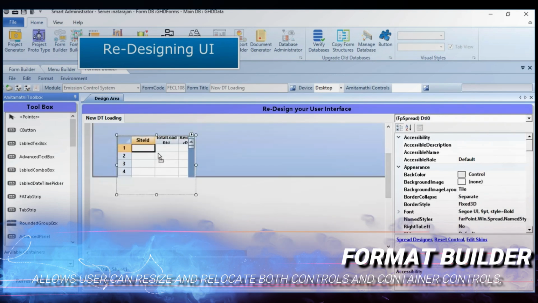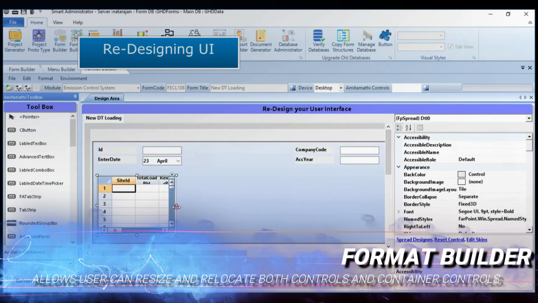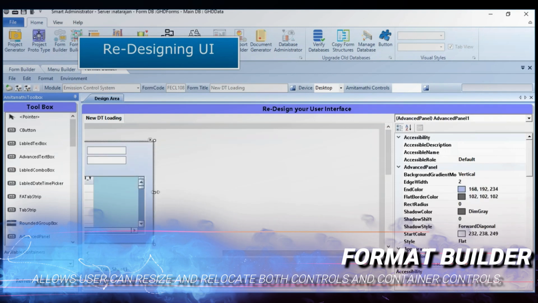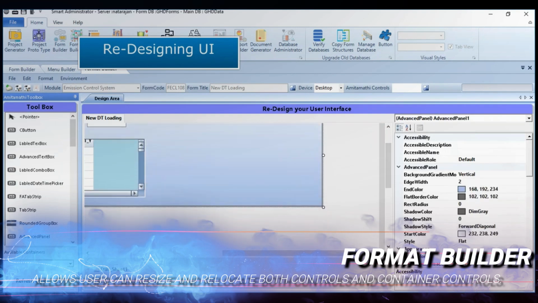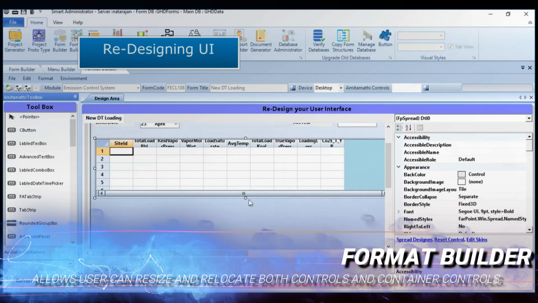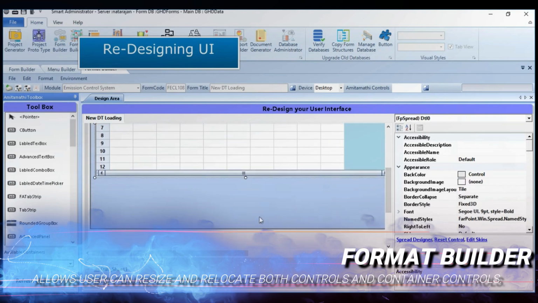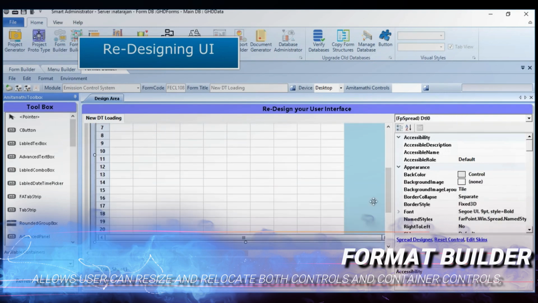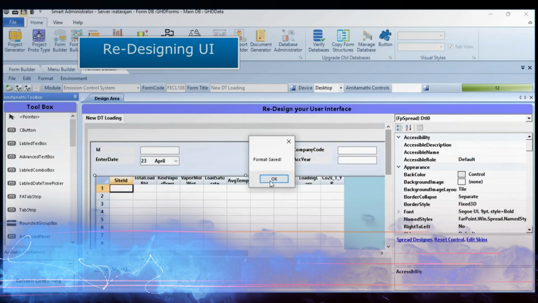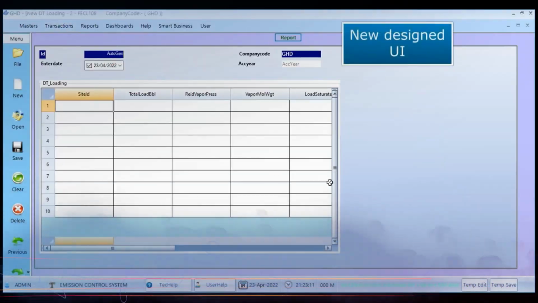Here, the user has the flexibility to adjust the font family, size, style, and colors for every container and control. Additionally, each element can be resized and reallocated, allowing for a completely personalized form layout that meets your specific design requirements.